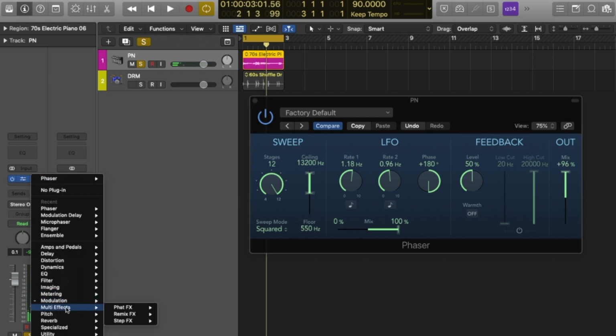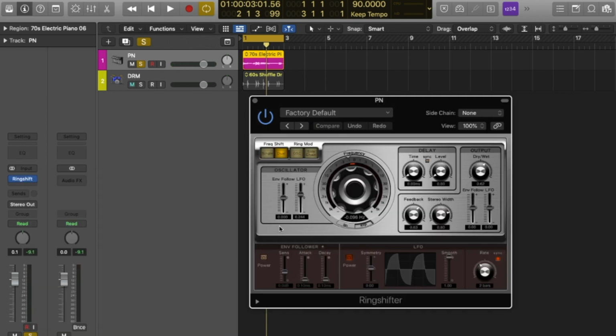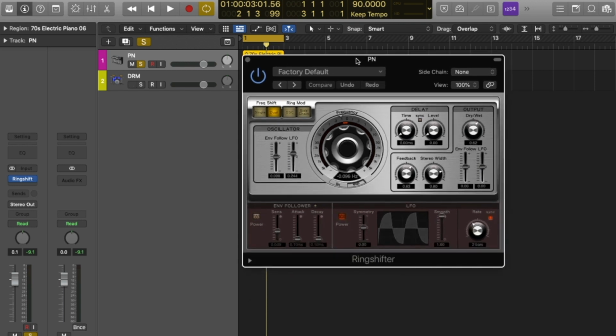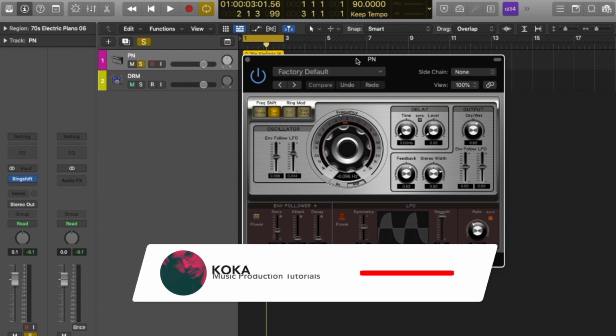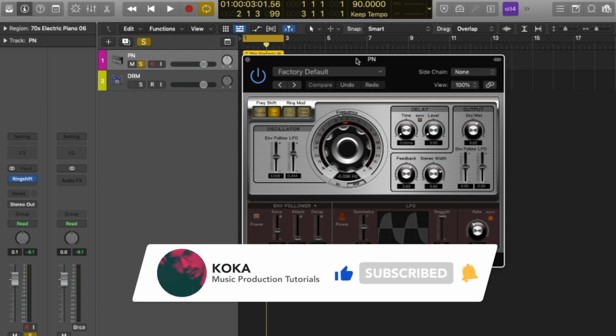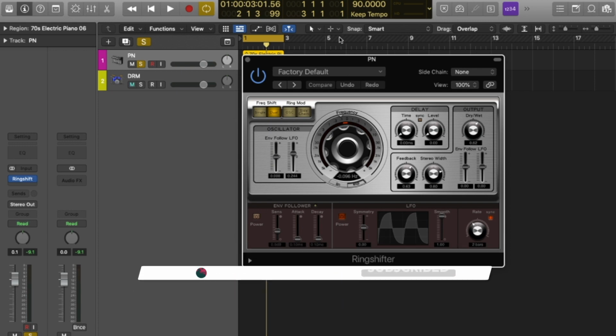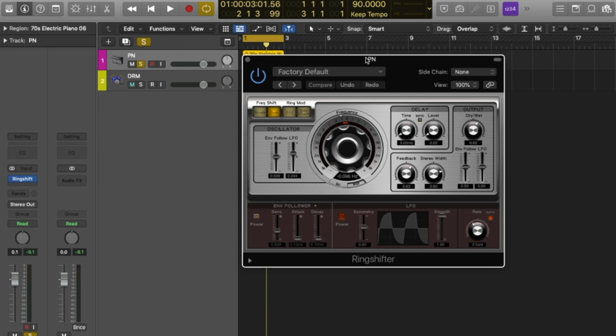And then we have Ring Shifter. This is a highly useful plugin to get more of a metallic sci-fi sound. It's like an auto filter, but instead of sweeping around the audio spectrum, it sweeps around an oscillator to get unpredictable sound. If you're a movie sound editor, this will help. Let's take a look at what you can do.